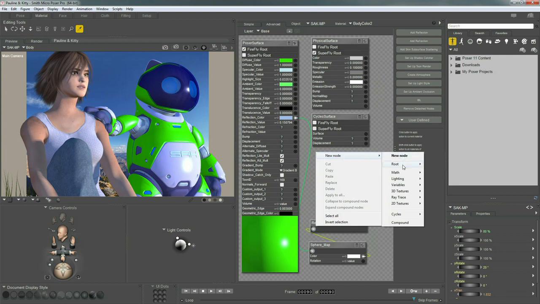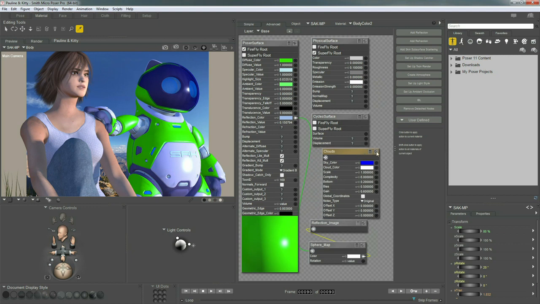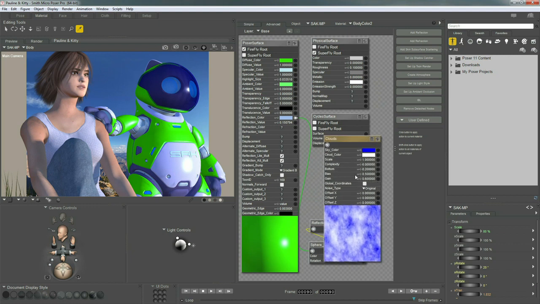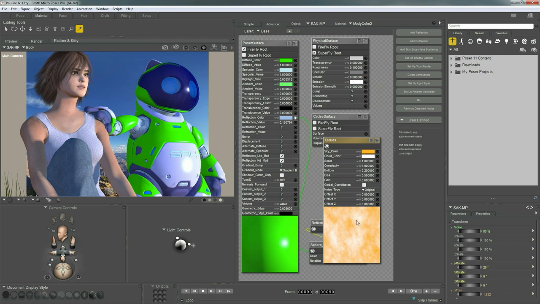If we grab, say, 3D textures and go to clouds, we get this nice, I'll expand its material preview. It looks like an image map, but it's not. We could change its color, and it's totally a procedural node here, and it's basically a fractal being self-generated inside Poser. And we can change its values to change its shape.